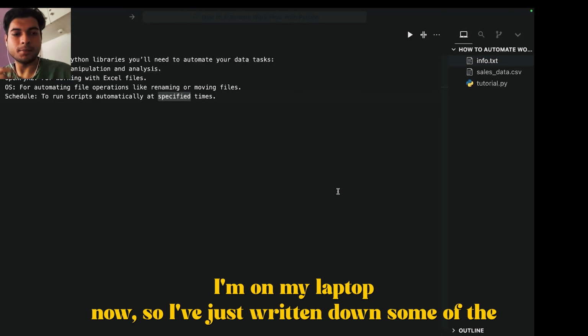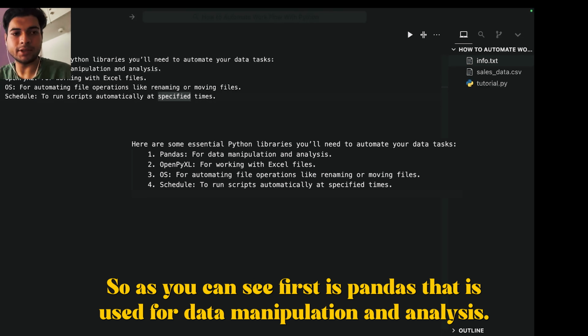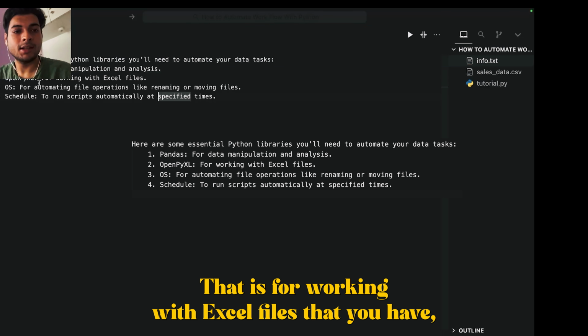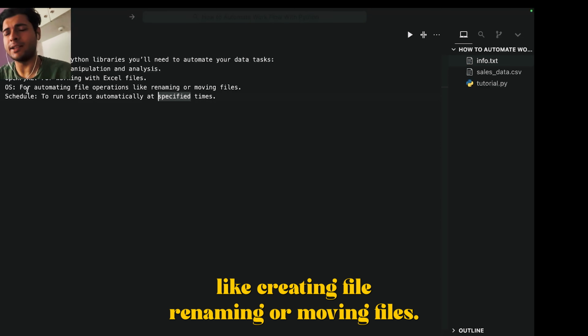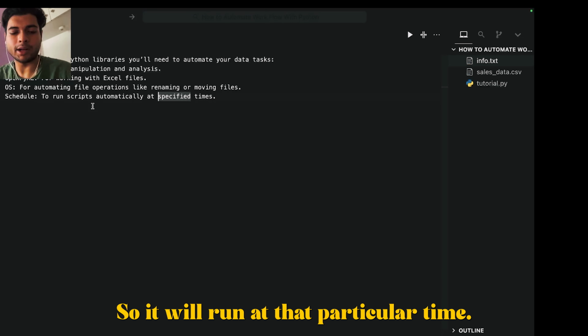So guys, on my laptop now, I've written down some of the essential Python libraries that you will need to automate your data tasks. First is Pandas, which is used for data manipulation and analysis. Second is OpenPyXL, for working with Excel files. Then OS, for automating file operations like creating, renaming, or moving files. And then schedule, to run a script automatically at a specific time, like a scheduler. So it will run at that particular time.